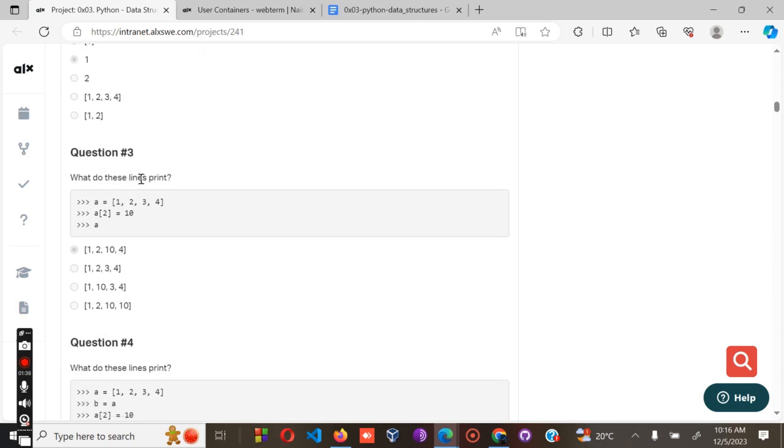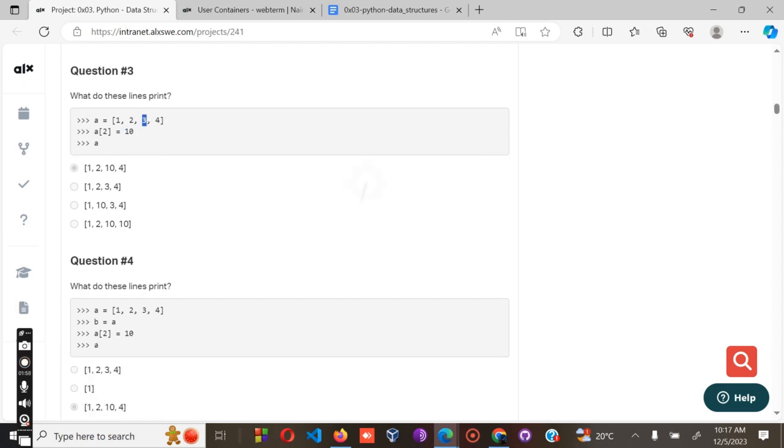Then number 3, what does this line print? Where we have 1, 2, 3, 4, where we have a[2] is equal to 10. So it will definitely replace the number that is at index 2. The number after 2 will be replaced by this 10. That's why we have 1, 2, 10, and 4. So it will replace the 3.